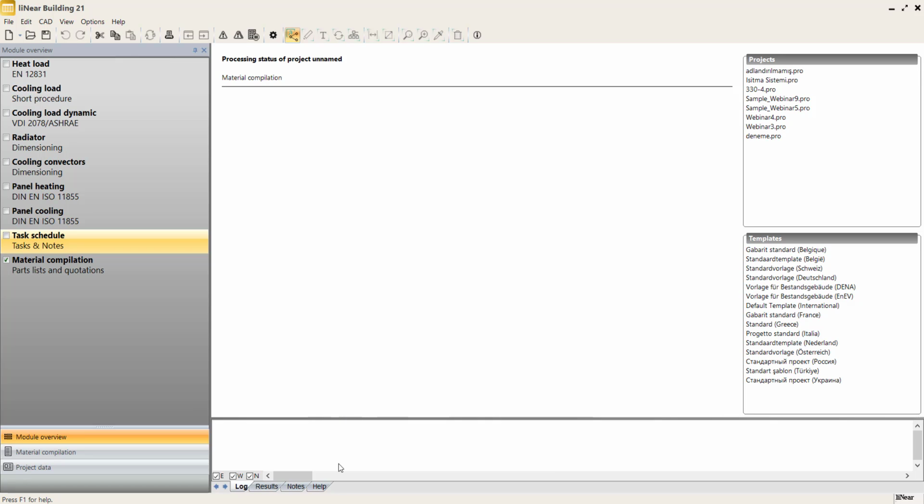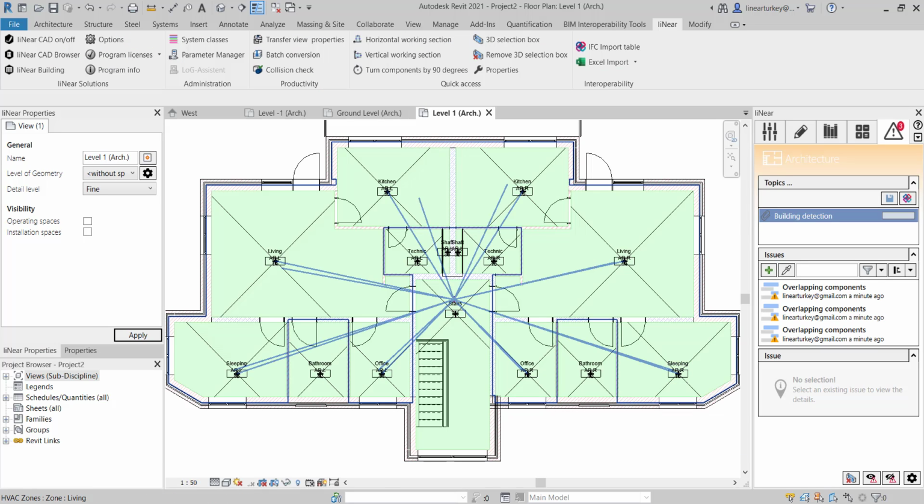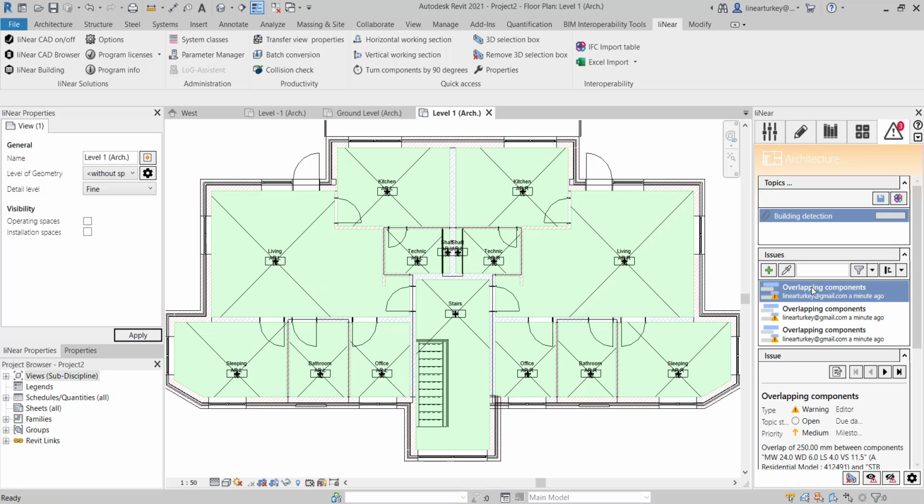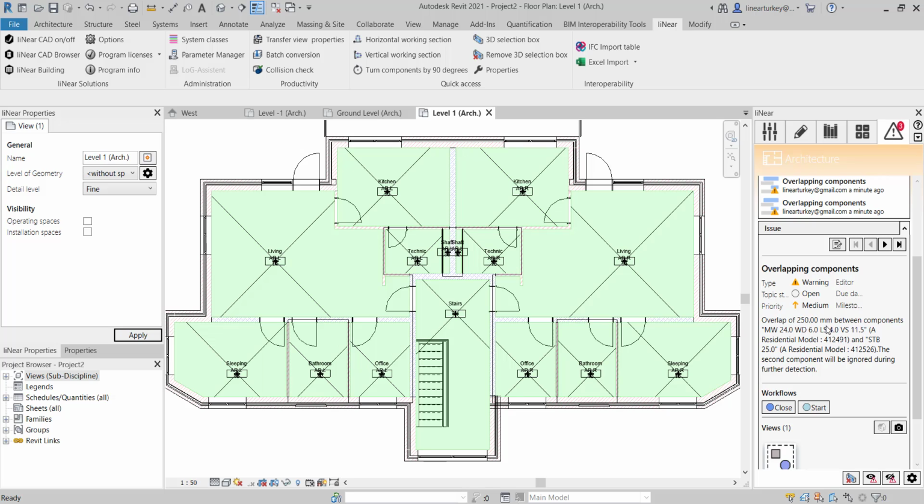And now let's go back to the CAD and see these errors. You see there's an Issues and Tasks tab. You see there are some overlapping walls in here. It says that there are overlapping components, and these are detailed explanations for this error.